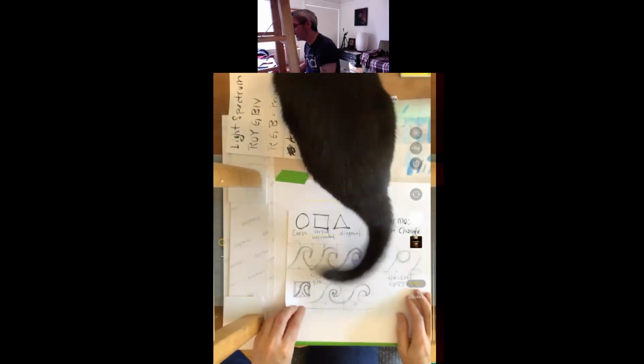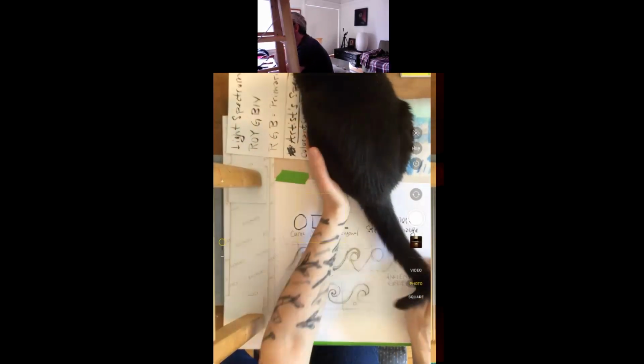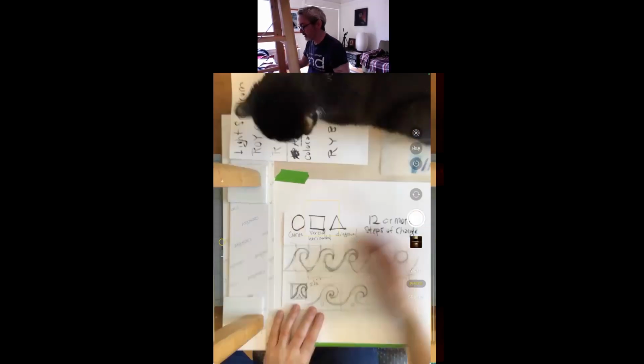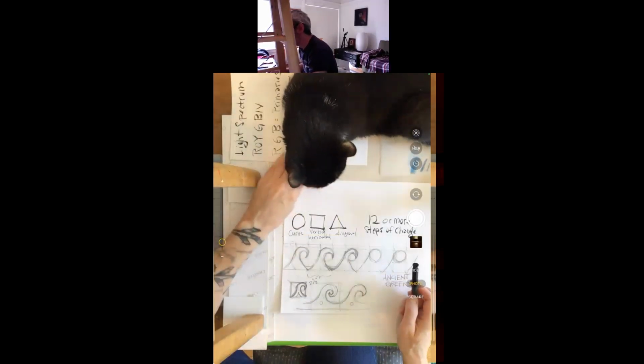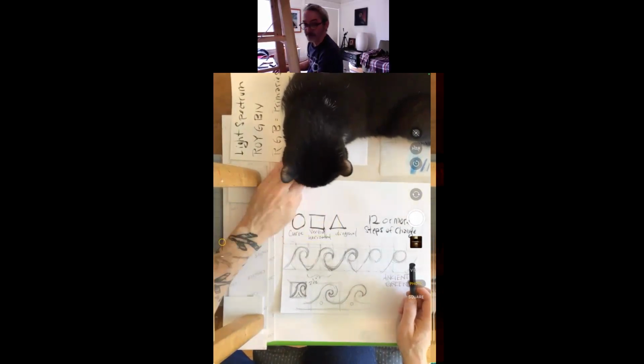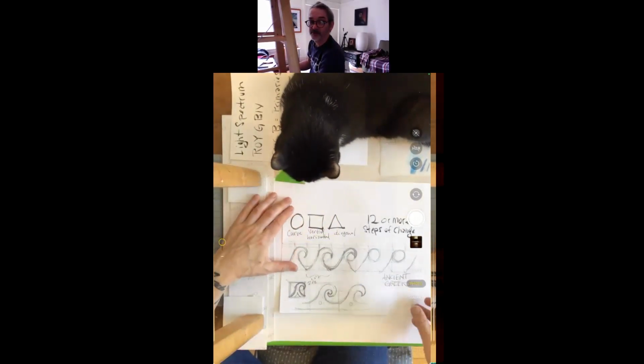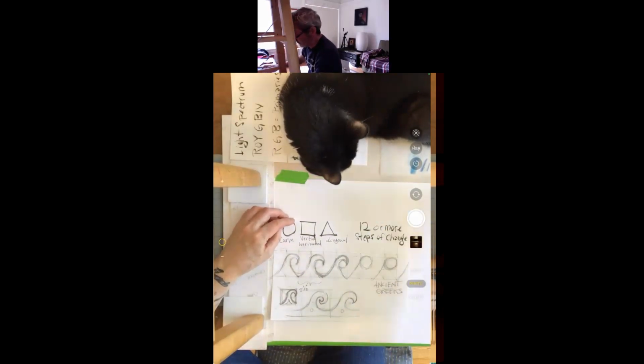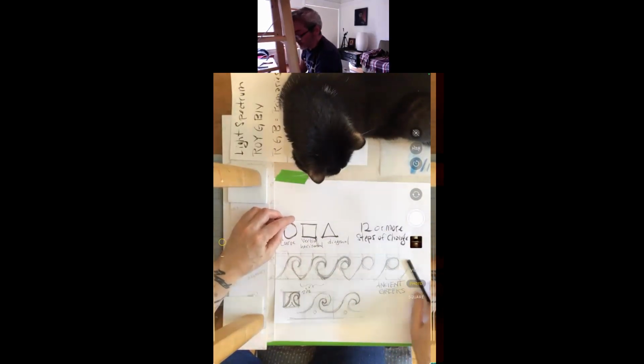Hey, oh, and your tail. Yes, it's the tail. Boop. You can't have your tail cutting across. There you go. You can sit right there. You can see and be a part of this. Okay. All right, little man.